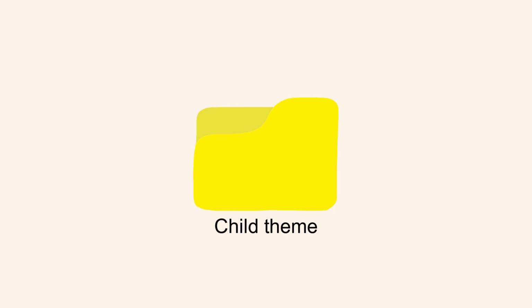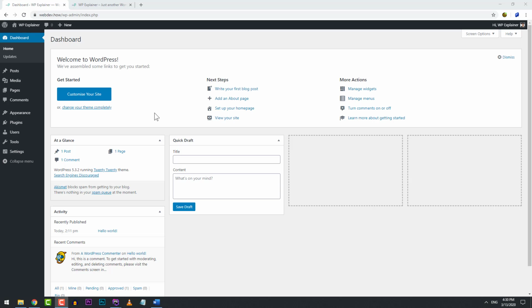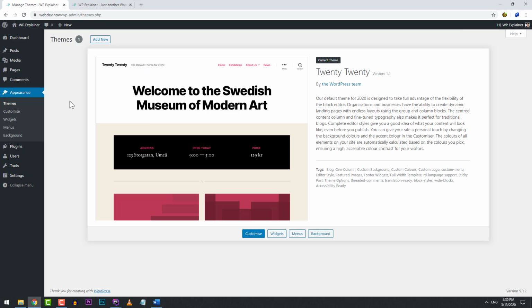But sometimes you will have to create a child theme from scratch, so we will go through how to create that right now. So here I simply have a normal WordPress installation, and you can see here under Appearance, Themes that I have the 2020 theme activated. So I want to create a child theme for the 2020 theme.